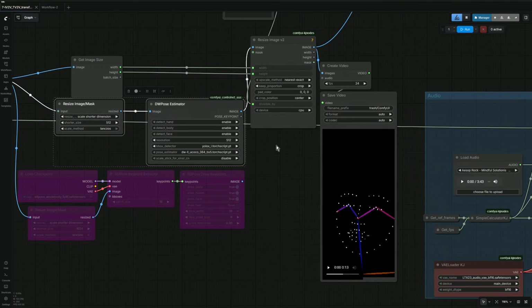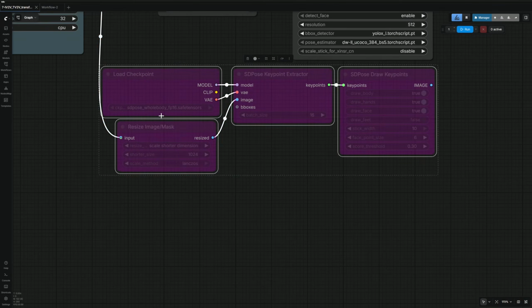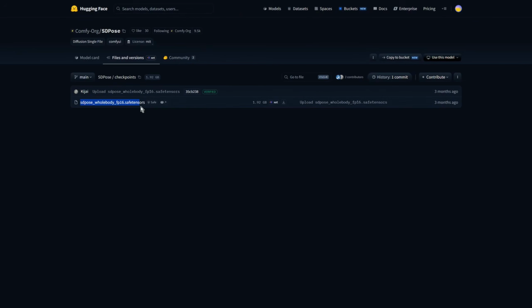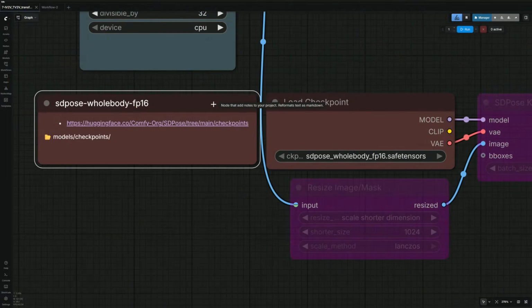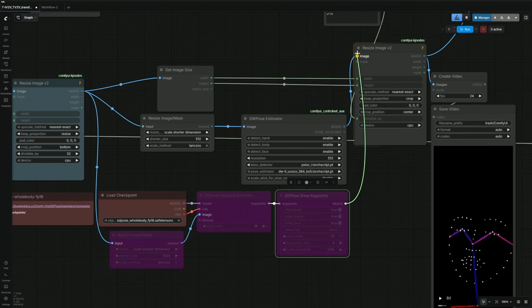The pose extracted is visible here, but if you do not want to install this custom node, then there is a natively supported node below, which does the same job. This node will need a safetensor file, which can be found on Hugging Face. The link to the file is given on the left. Get the file, make this connection, and you can delete this node if not using it.